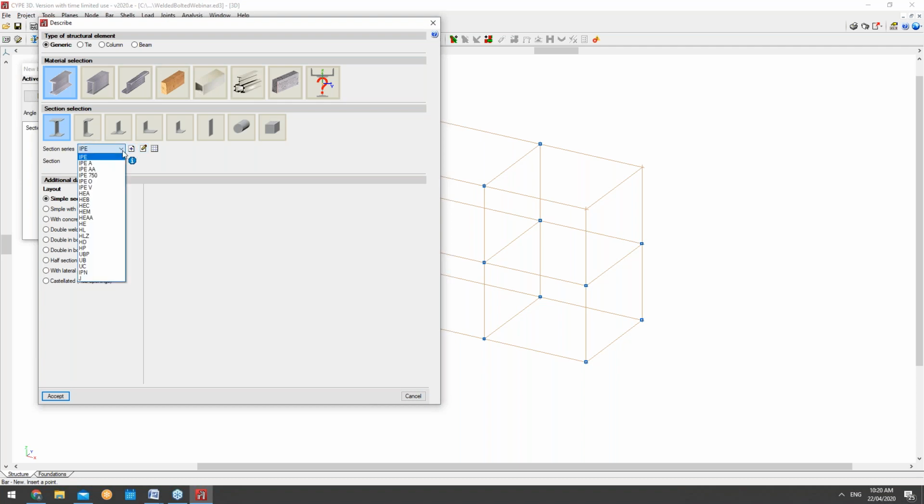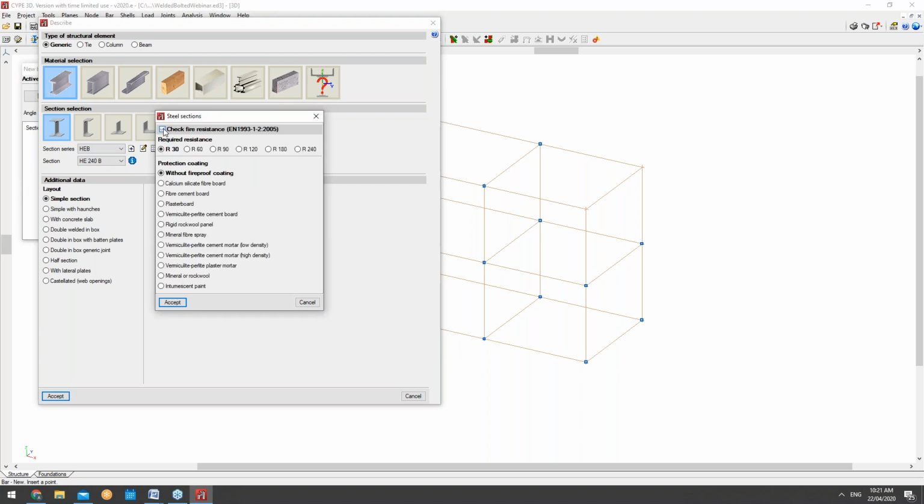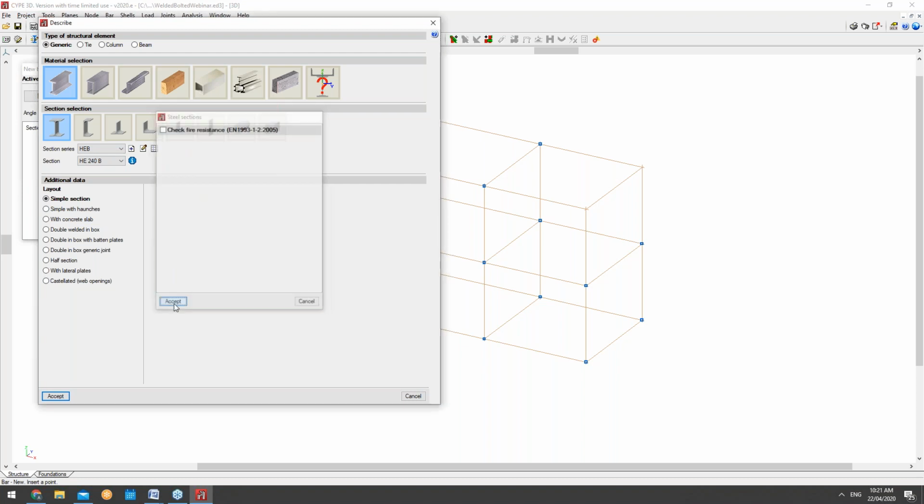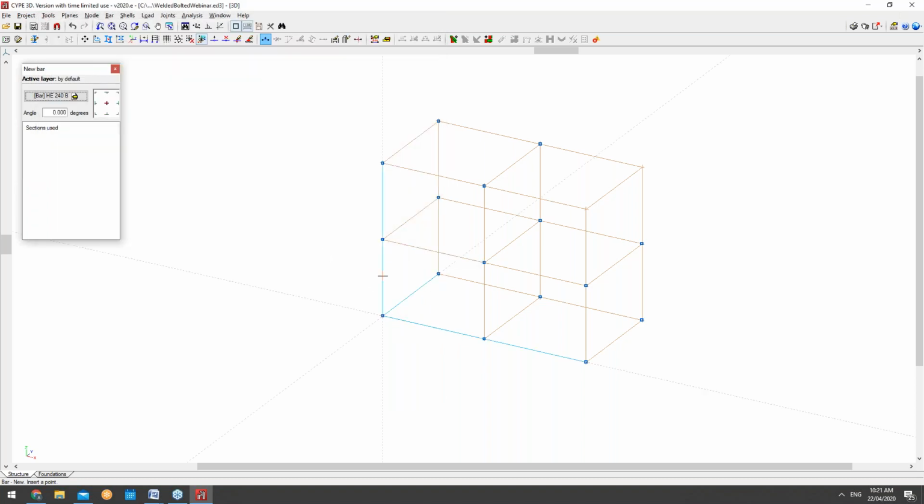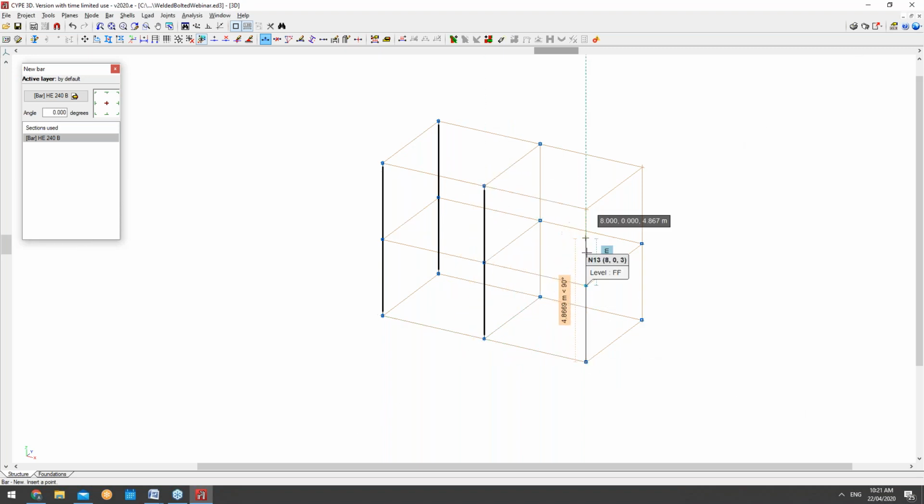Now, let's have a look. Let's create a simple section. This one I'm going to have as our HEB 240 with a simple section. I can, of course, introduce fire resistance. I'm not going to. And I can insert my simple sections as such. So these are my columns.